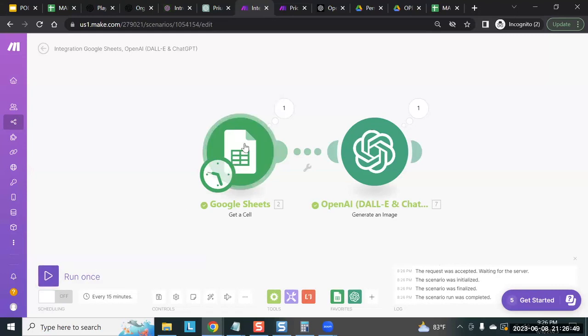So once I do run this module only for the first one, which is a Google Sheet, and I run the second one, and if I get an error, you can go ahead and click run once on the left-hand side to run both of them, and you should have now 2 thought bubbles with a 1 under each one of them.